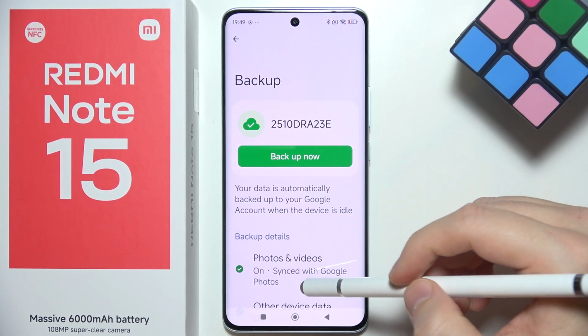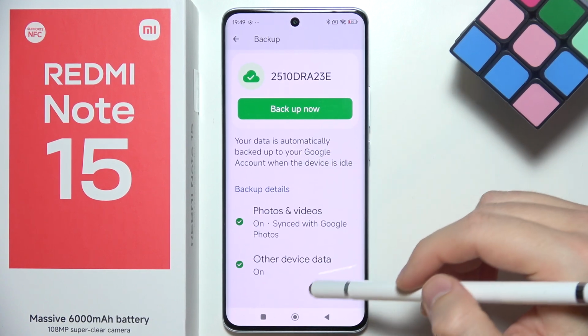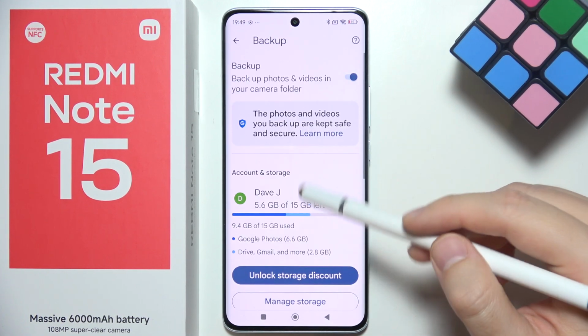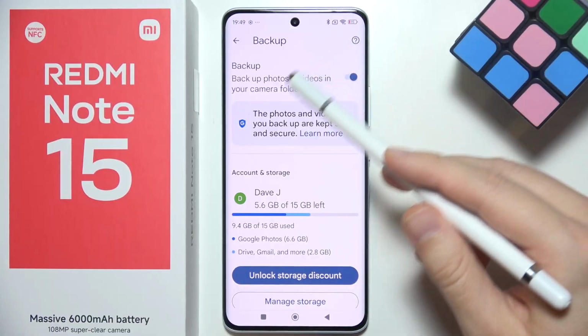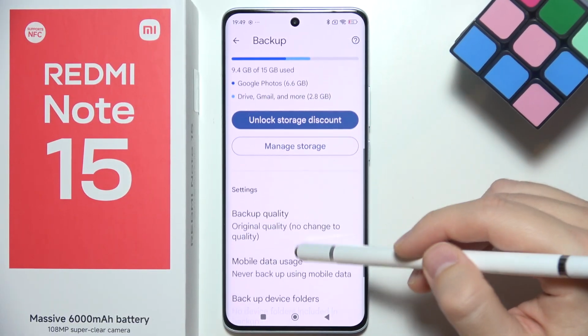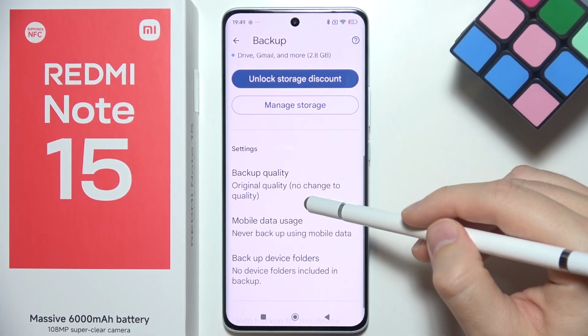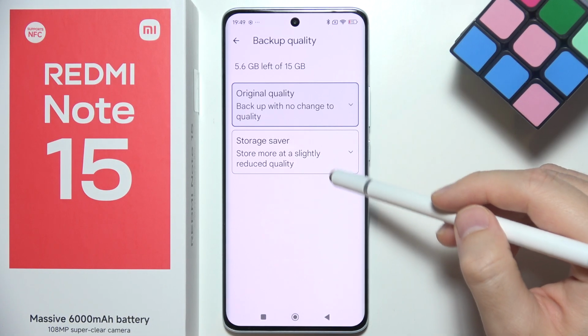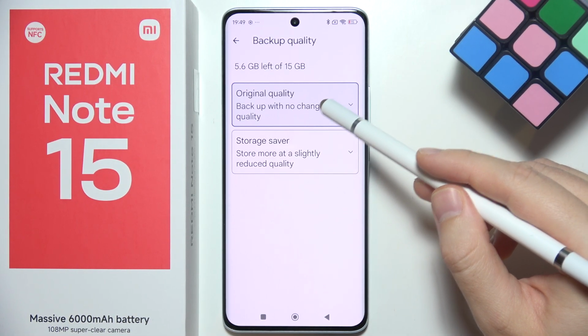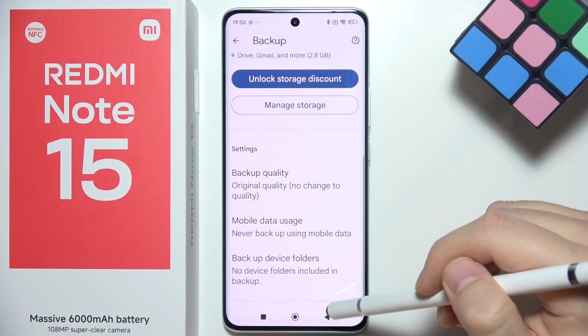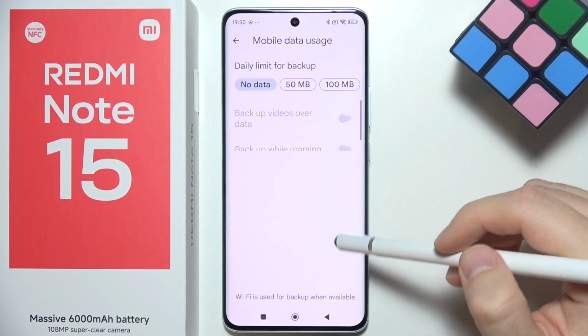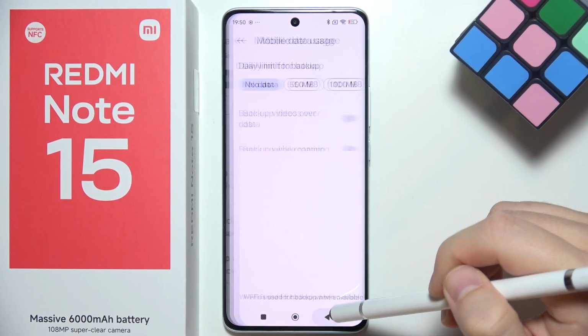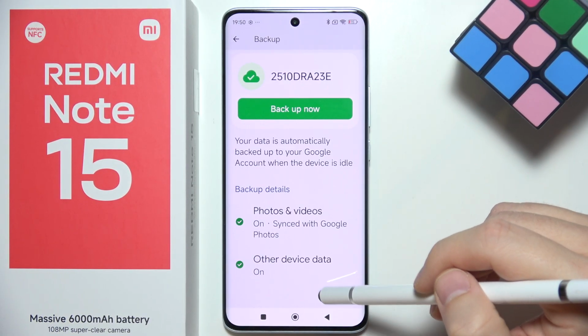Now as you can see, you can find all of the backup details, and when you click over here you will be redirected into the Google Cloud and you can find everything about your backup quality. So here I can recommend you to get the original quality, and you can also use the mobile data if you want, if you are not connected to the Wi-Fi.